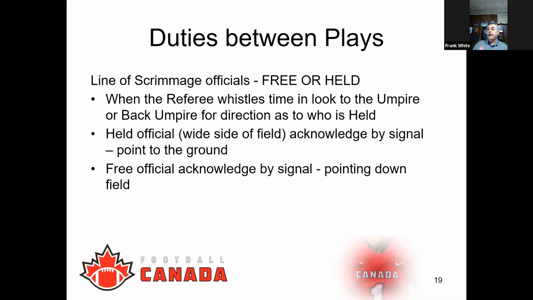The hold official is the wide side official. So if the ball is positioned on the far hash mark from your position, then you will be the wide side official and you'll be the hold official. The free official is the opposite, on the short side of the field. The free official will signal by pointing to the ground in front of them, and the wide official will signal downfield into the defensive secondary.